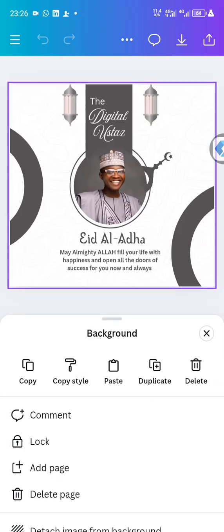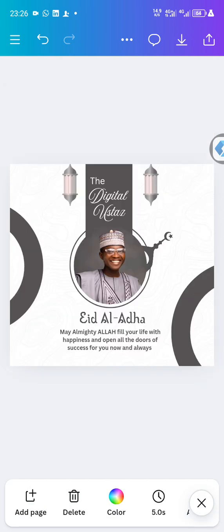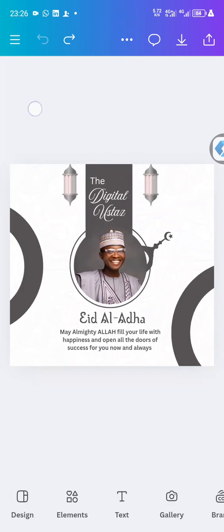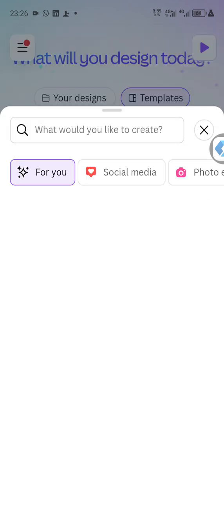So let me create another page, or we can close this design so that we can create inside a new design. If we create inside this design, it's going to be like we are creating a copy. So let's click on this plus icon and get a sample of what we're about to create. So let me check my gallery.